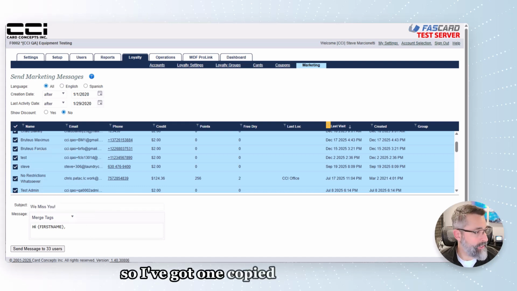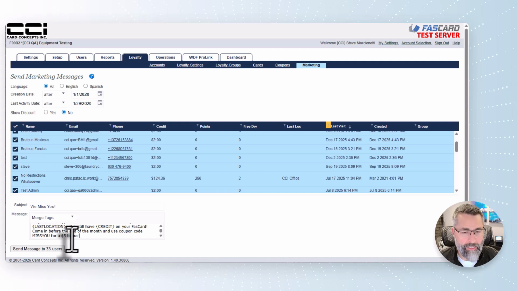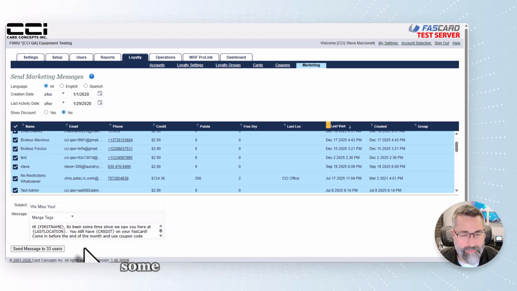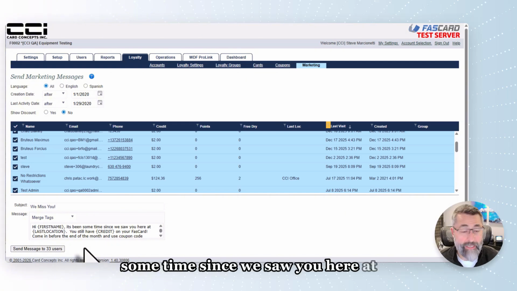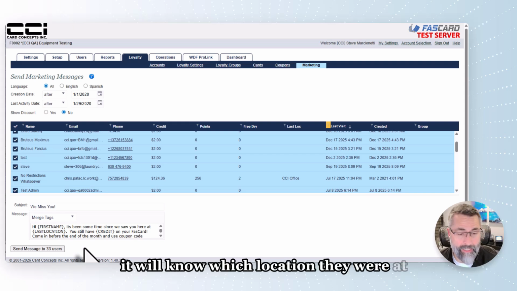So I've got one copied over here that I'm just going to paste over to save a few moments. And we will take a look at it. Essentially, it says, "Hi, first name. It's been some time since we saw you here at last location." So if you have more than one location, it will know which location they were at last.